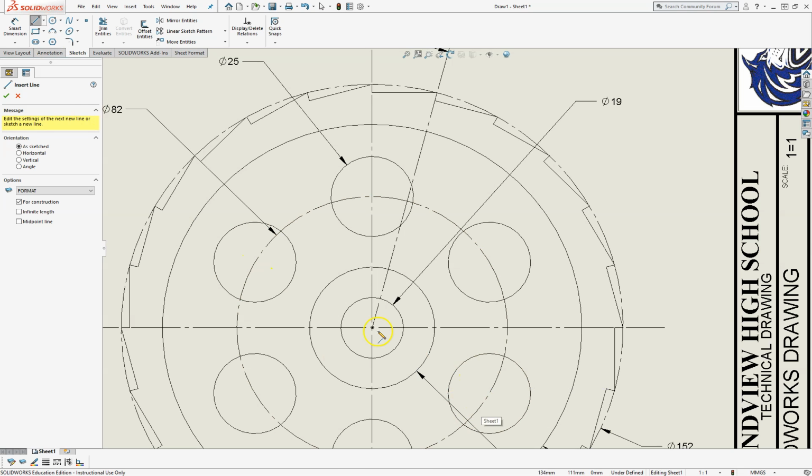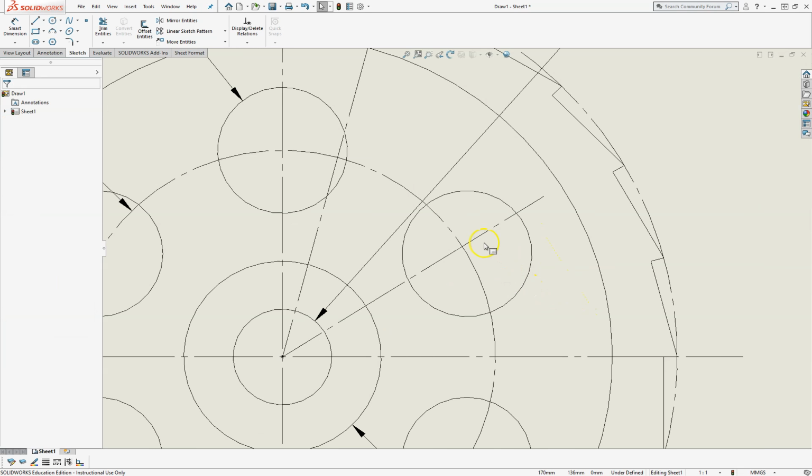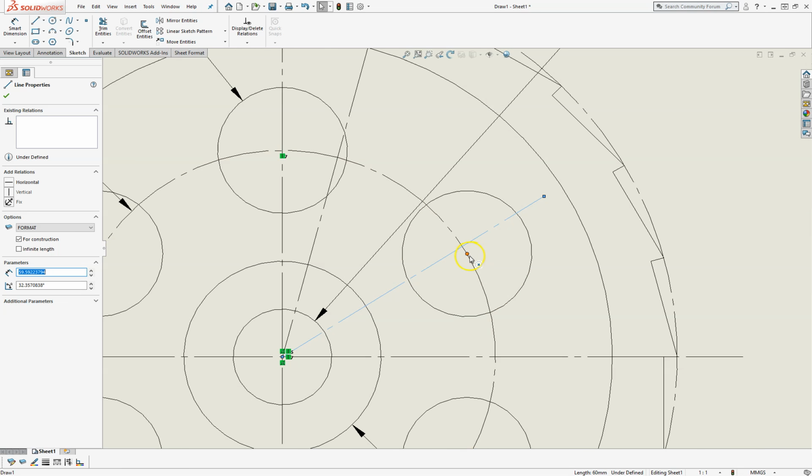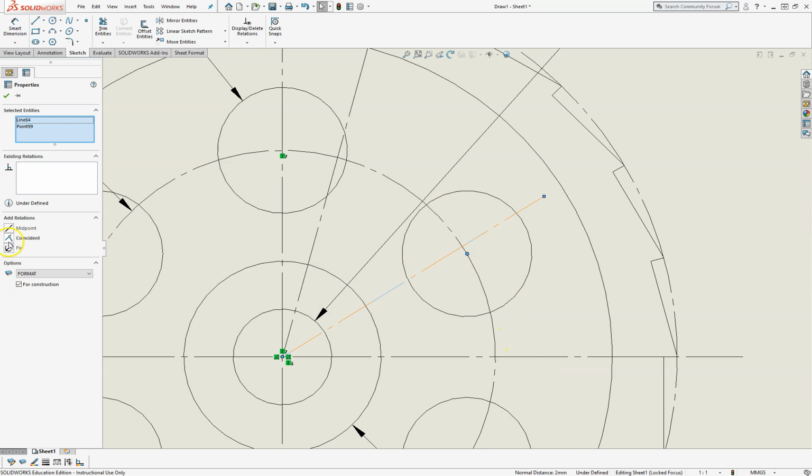And I'm gonna draw a center line from the center of this circle out in this direction here, somewhere in this way. I'm gonna left click. Now what I'm gonna do here is hit escape and attach this line to that center of the circle. So I'm gonna hold my control key down, hit the center of the circle and this line and make those two coincident. So now the line and circle are lined up.